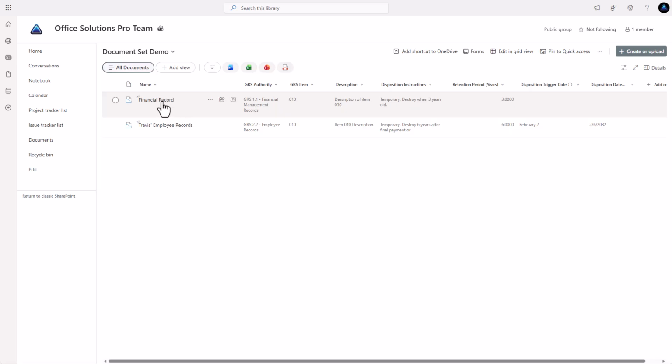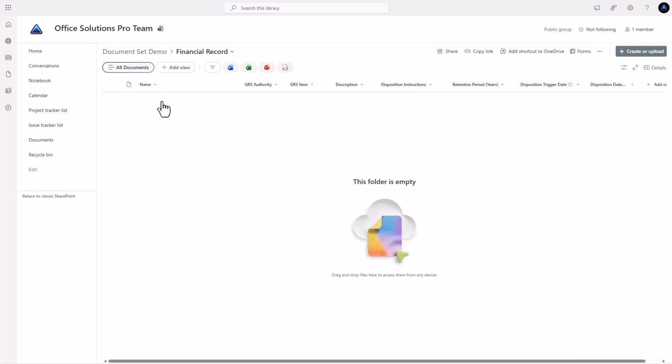Let's go ahead and click into our financial record here. And what we can see is that we've got all the same type of columns in here. And let's go ahead and create a document. So we'll go create or upload. And we have our financial record document type that we created. So let's go ahead and add that in here.